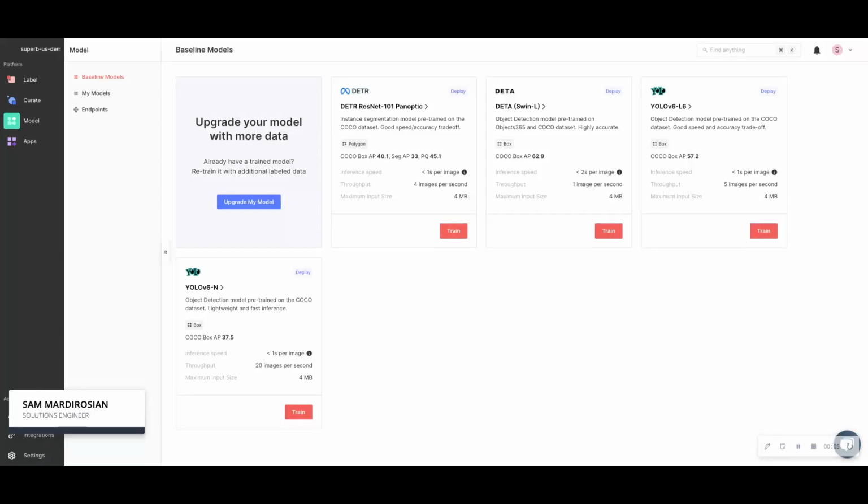My name is Sam, and today I'll be talking about how to quickly and easily train a new model using our model module. To train a model, we'll need a labeled dataset in Superb AI Curate. In this case, we'll be using the BDD 100K self-driving dataset, which includes cars, trucks, traffic signs, and pedestrians, to train an object detection model.